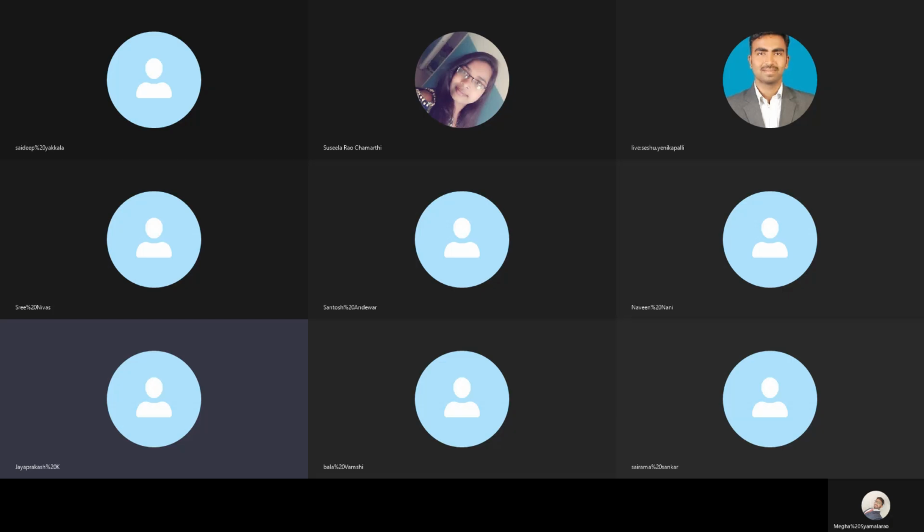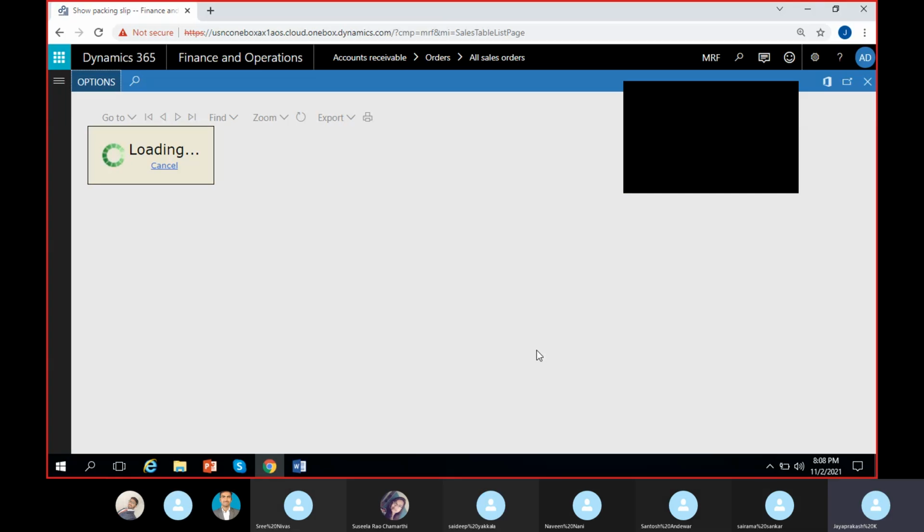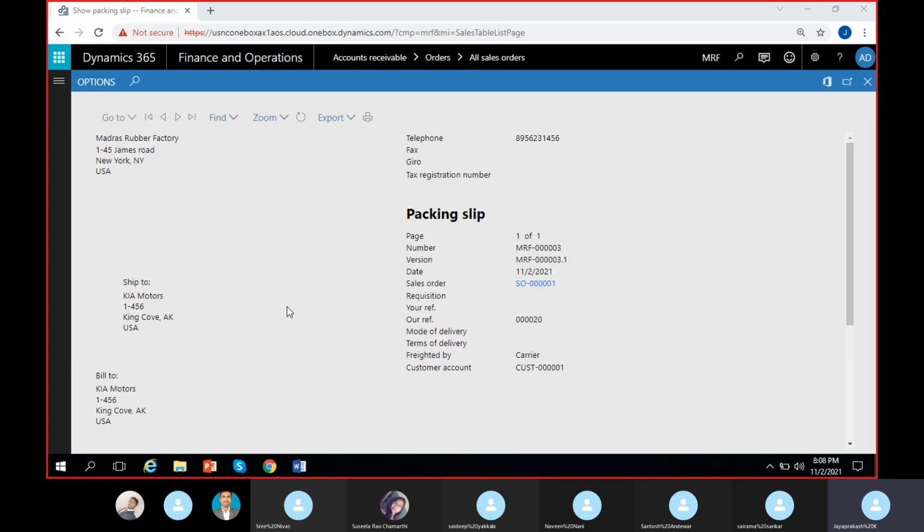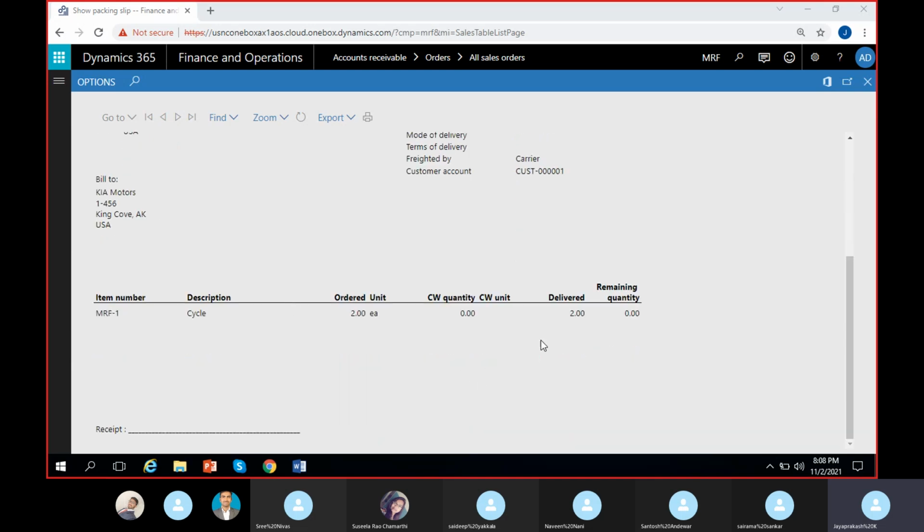We'll record more scenarios further where we have to post multiple packing slips and multiple, say, invoices. Come on, it's taking a lot of time. We can also cancel it rather than waiting. Yeah, it's printed finally. Quantity delivered is two, and remaining quantity is not there.